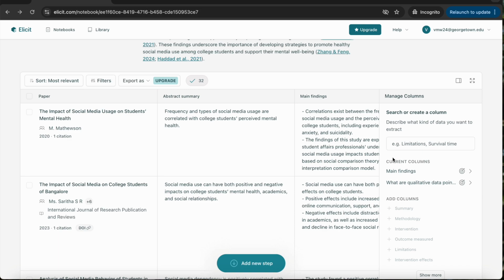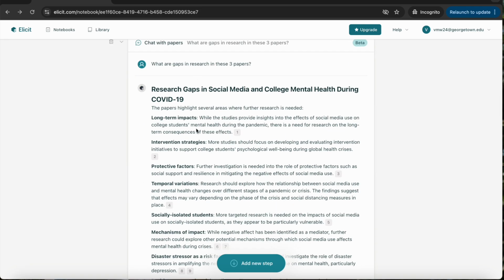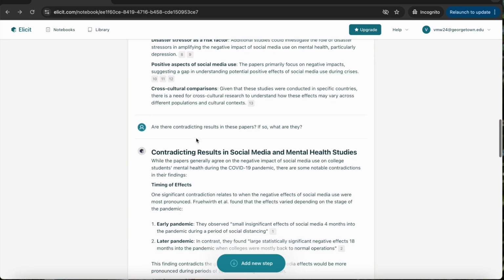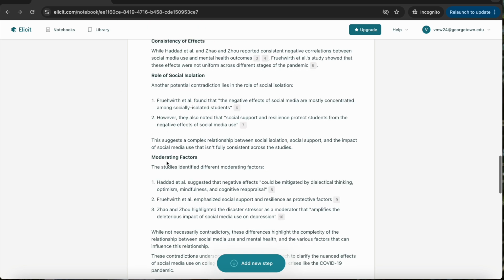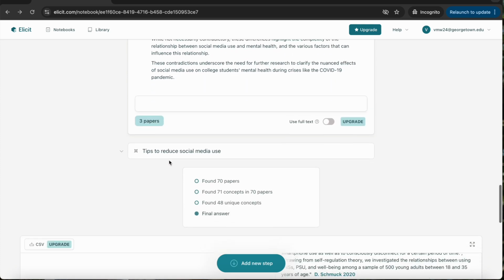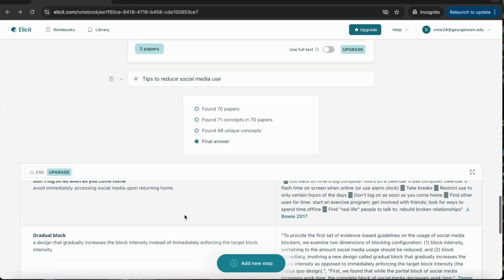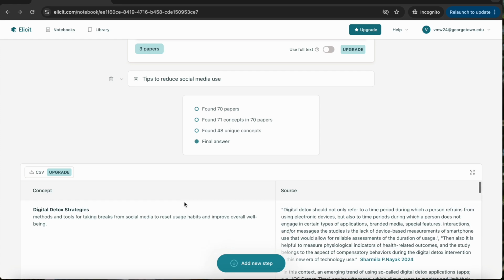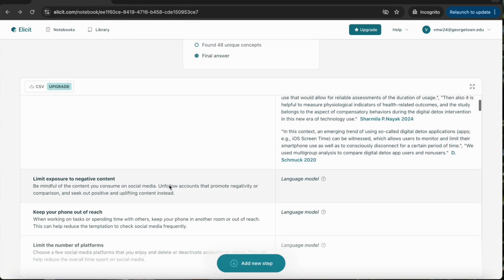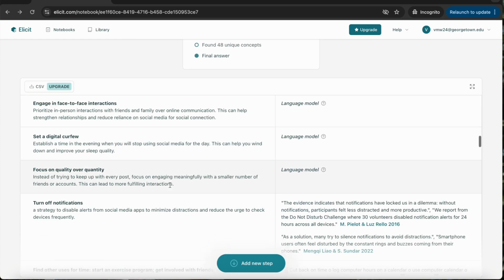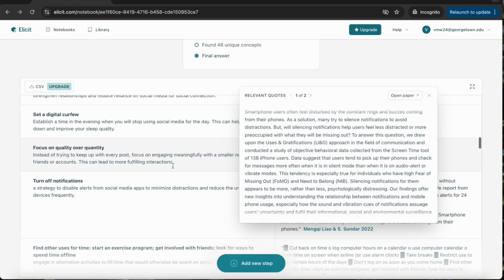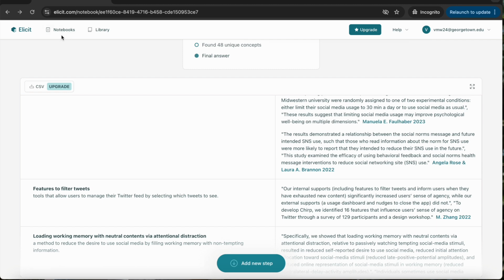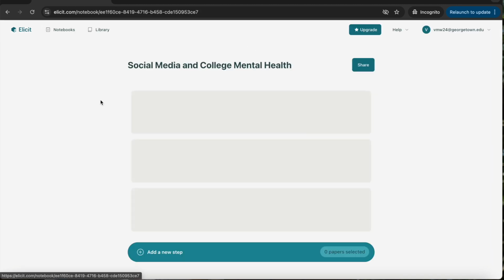You can add the columns, chat with papers using beta, ask it any questions you want, and it'll always show you the direct source it's coming from. You can access that source, and then you can ask it and find tips to reduce social media use or anything like that, and it'll show you and generate different themes within a topic, and you can go directly to that source from Elicit. And what's really nice is it saves it all. So it'll save as a notebook, and you can access it whenever, and it's right there.